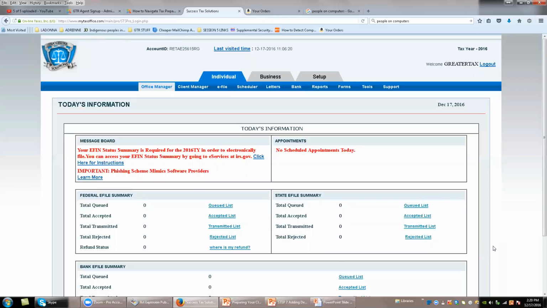All right, we're at the client's office manager in your tax preparation software, and what we're going to do is add dependents for those that have dependents, whether they're married filing jointly or single, or if they're head of household, and they could actually be a widow filing dependents. But nevertheless, all of that applies.